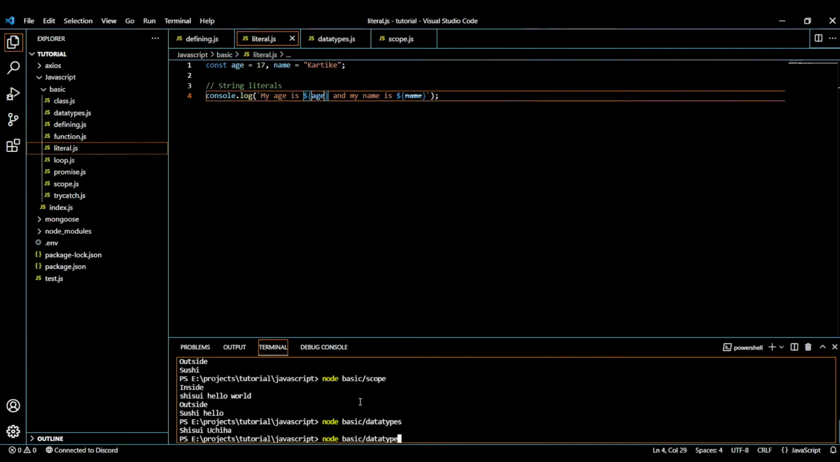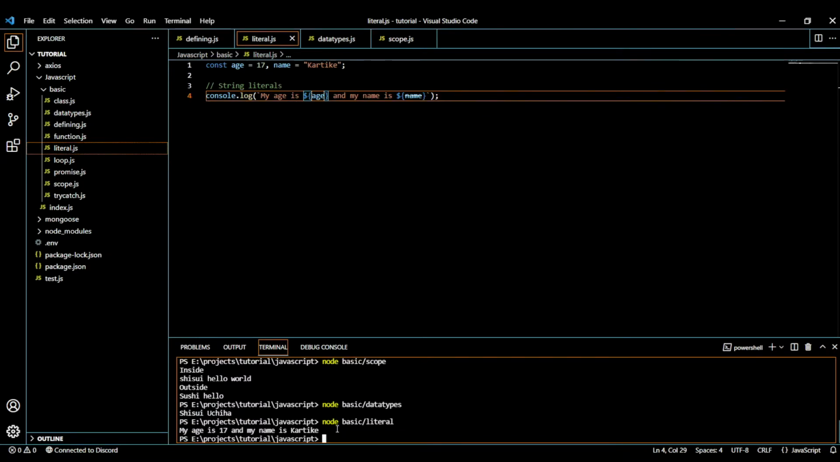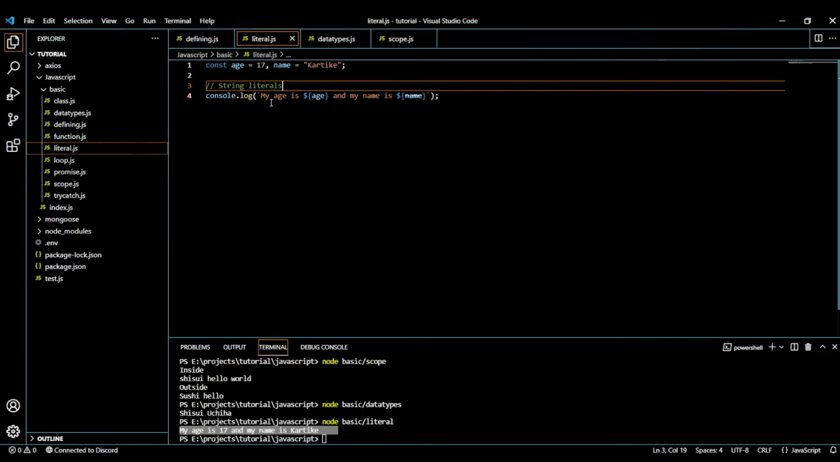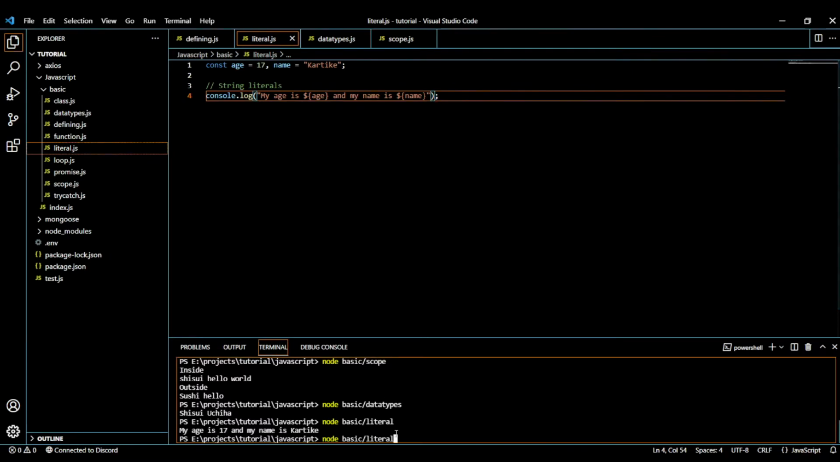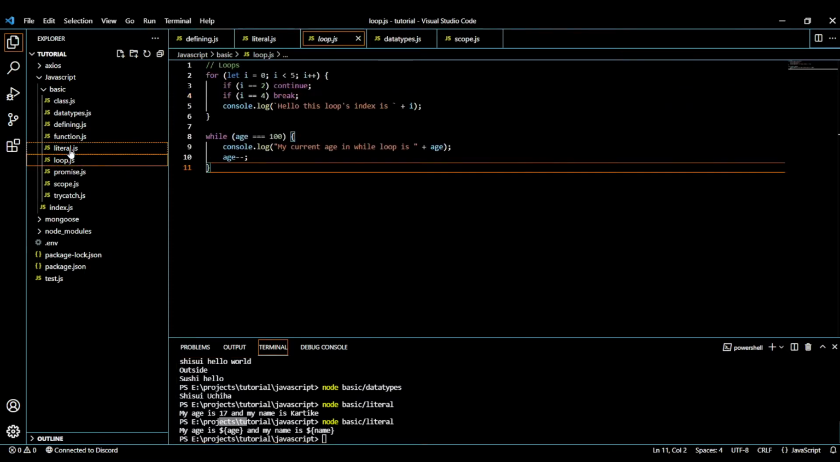And let me show you what happens here. Wait a sec. Literal, bam. See, it says my age is 17, my name is Karthikeya. But if it were these normal quotes, then it will not happen and it will say dollar name and dollar age. Alright. So that's all about literals.